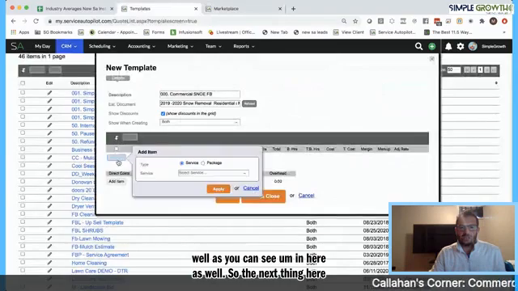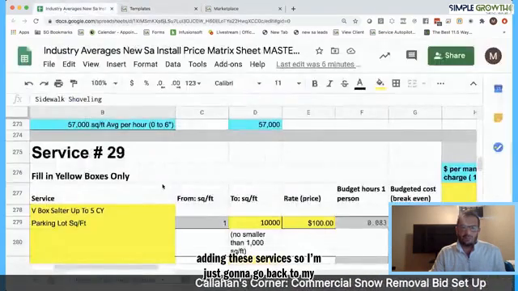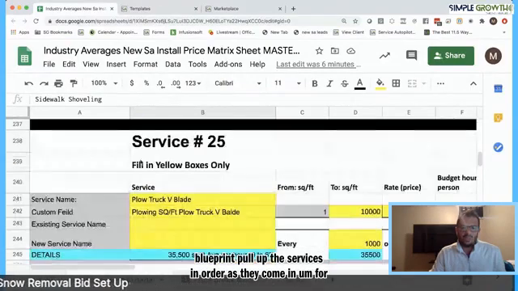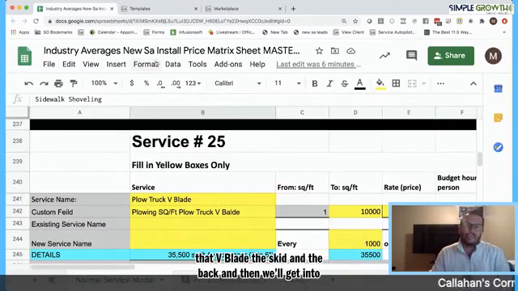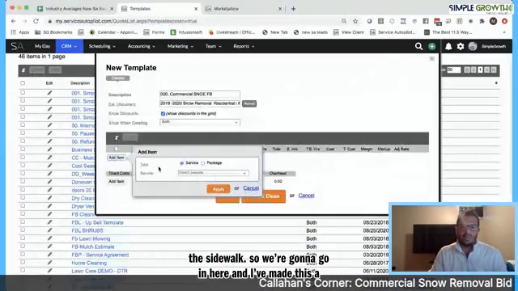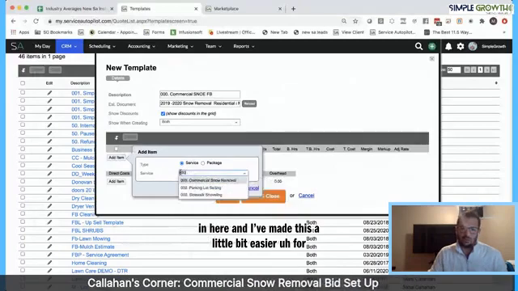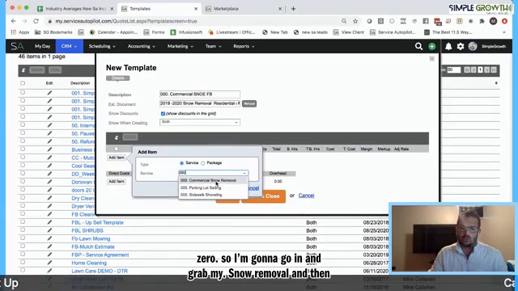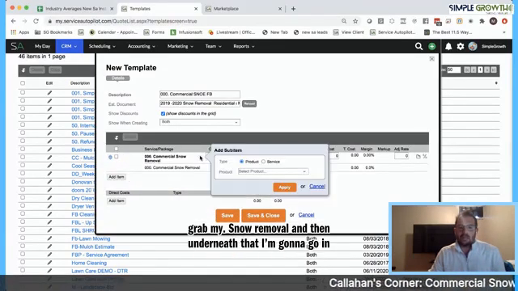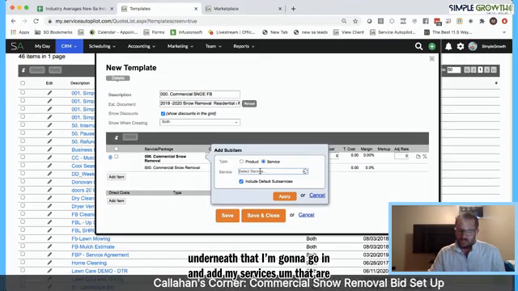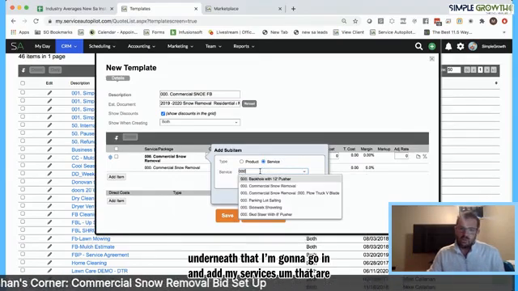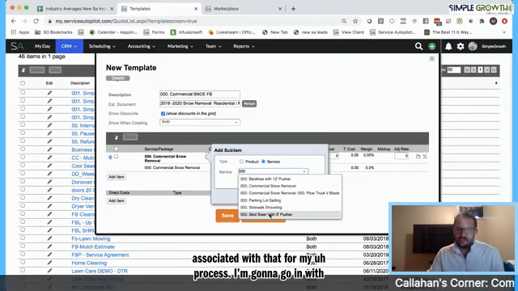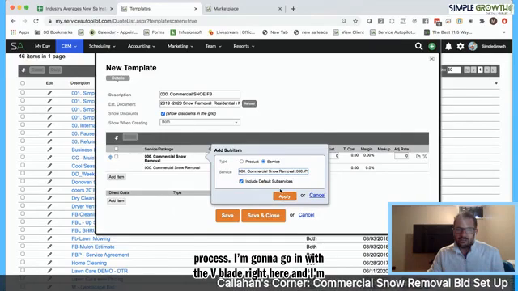So the next thing here is we're going to go in and start adding these services. So I'm just going to go back to my blueprint and pull up the services in order as they come in. For that V-blade, the skid, and the backhoe, and then we'll get into sidewalk. So we're going to go in here, and I've made this a little bit easier for Facebook here and made these all 0. So I'm going to go in and grab my commercial snow removal. And then underneath that, I'm going to go in and add my services that are associated with that process. So I'm going to go in with the V-blade right here, and I'm going to include the default subservices.